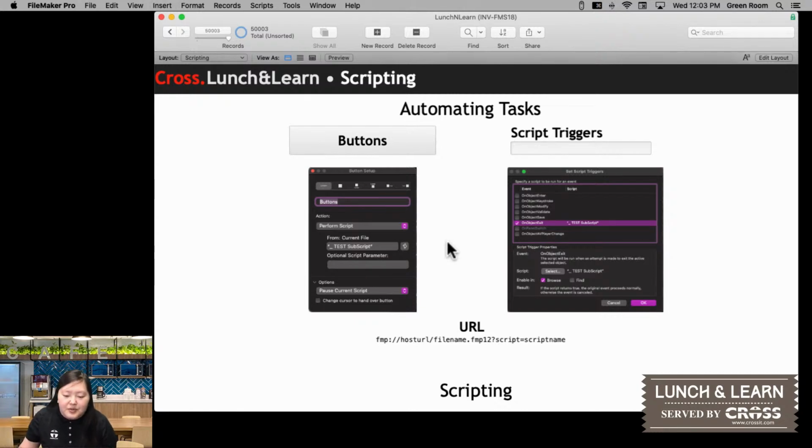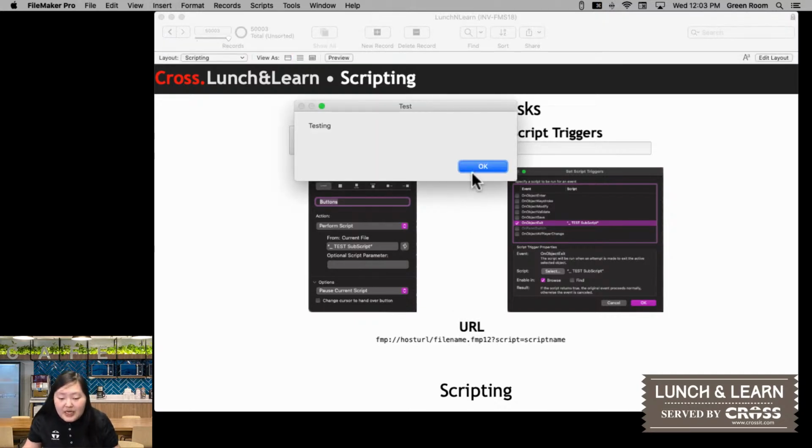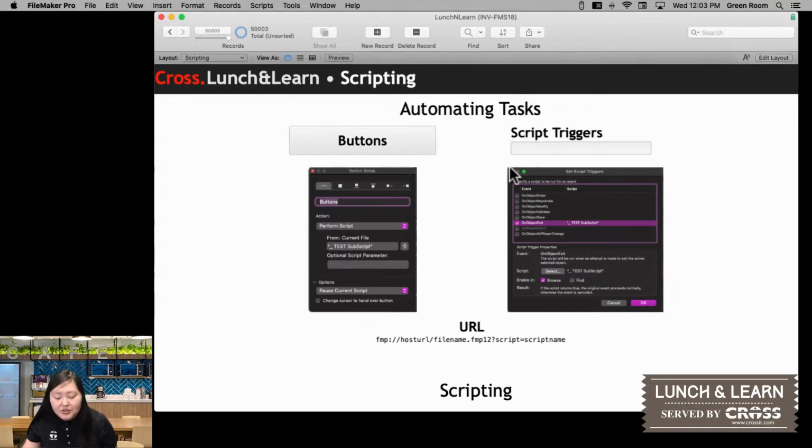And then another way to call a script is by URL, using the FMP URL. You would start off with the regular URL, the fmp, the host's URL, and then the file name. And then to call a script, you'll want to add the question mark, script equals, and then put in the script name. That is calling a URL, which again is calling the same script that I called up here. That shows a dialog. There might be other ways. Feel free to comment if there are other ways to call scripts in FileMaker.